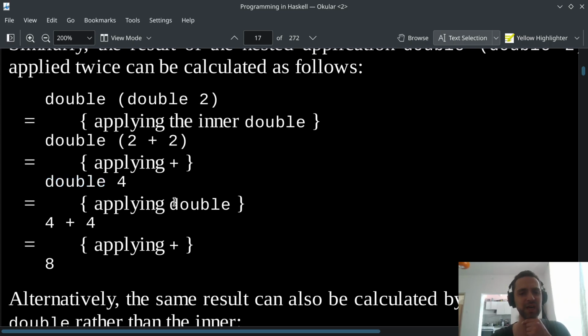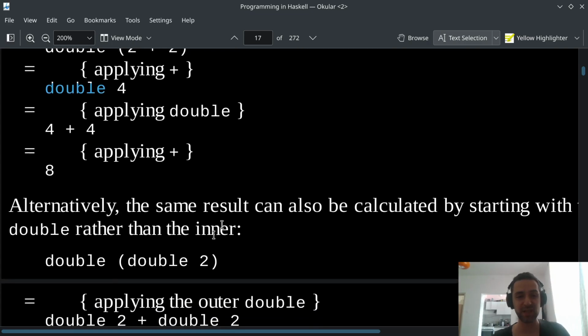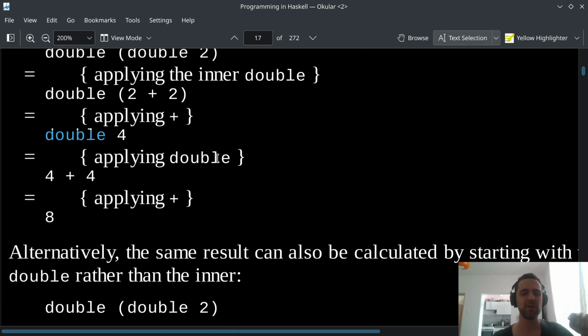He didn't write the outer double because there is no more outer double, but that's like the outer double from before. Double 4, applying double, 4 plus 4, applying plus 8. This looks like basic stuff, but it's important because later when complex things come, thinking becomes smoother if you get the basics.